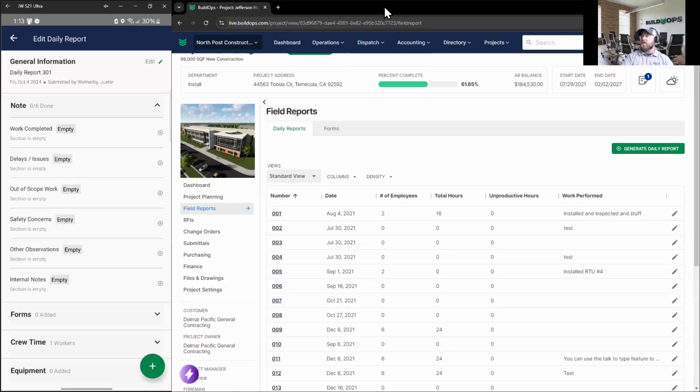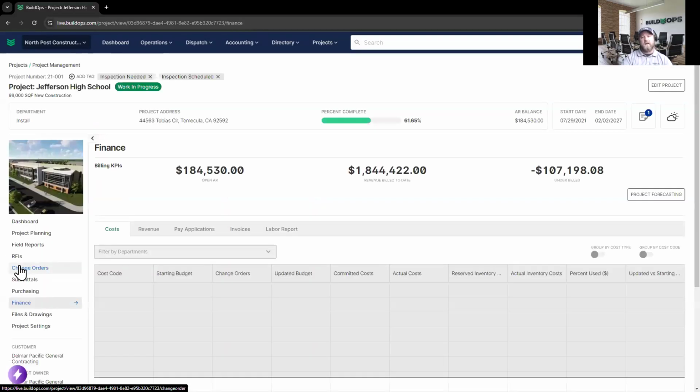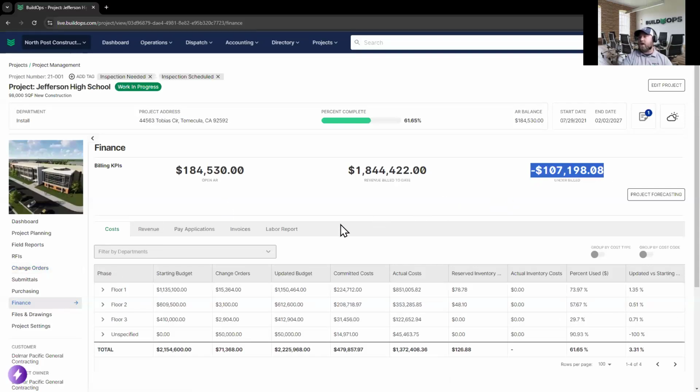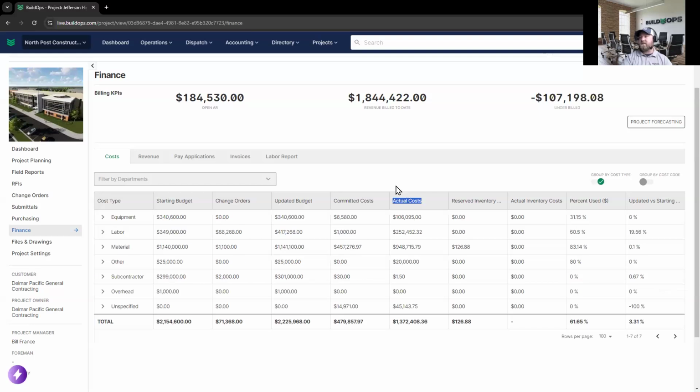Kind of shifting gears here a little bit to more of the back office functionality. Besides your document control with RFIs, change orders, and submittals, and POs, we're also going to be heavy on the budget management, being able to understand if you're underbilled or overbilled on particular projects, being able to see your starting budget plus your change orders, your committed cost, as well as your actual cost, and then being able to dive in or sort and group this data in a way that's impactful for the project management team.